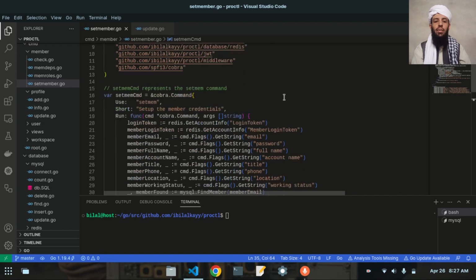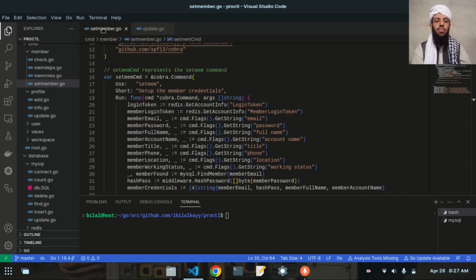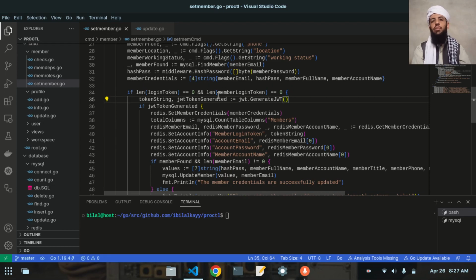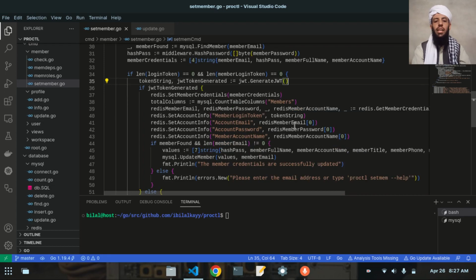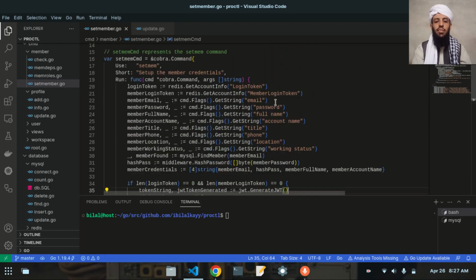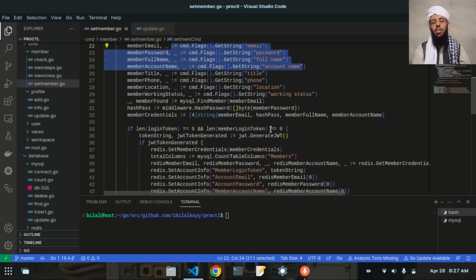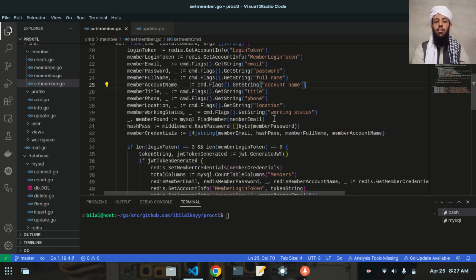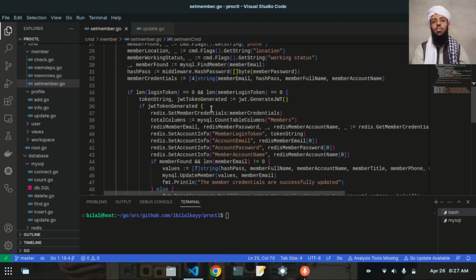But before this, as you can see, I'm currently in the set member.go file, and I will first put an if statement. The if statement will check that if the credentials are present, if they are not empty, then it will execute this statement, otherwise it will give me an error. So what do I mean by this? These are some of the credentials that I'm going to put here, but I will put an if statement that if these credentials are not empty, then it will execute this code, otherwise it will give me an error.